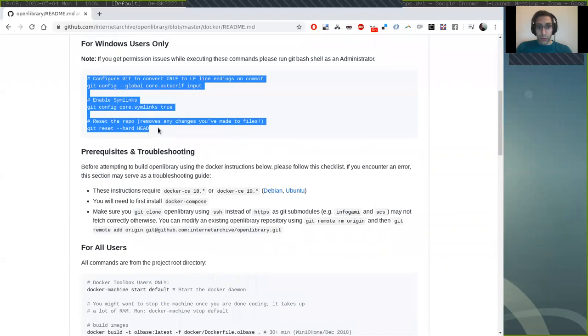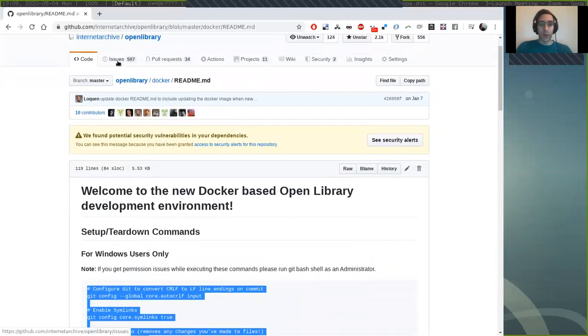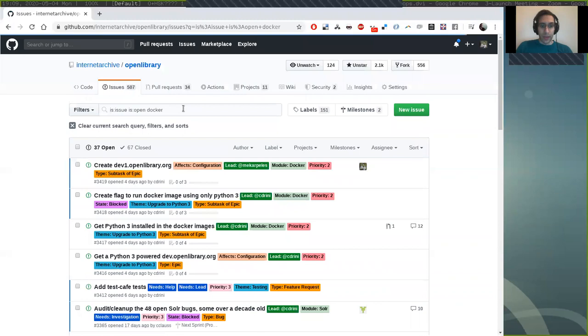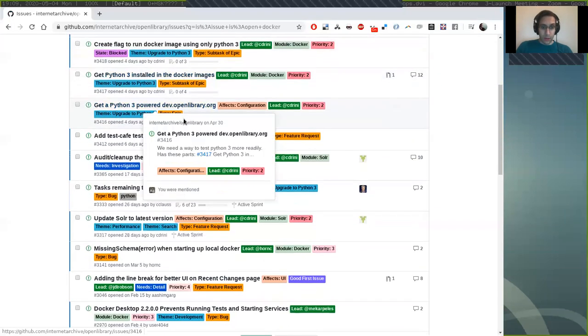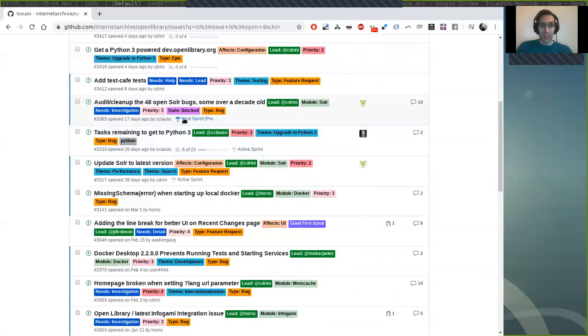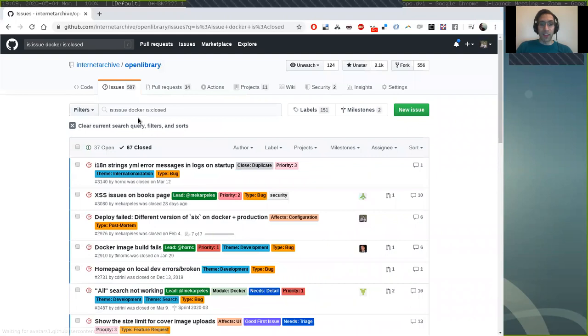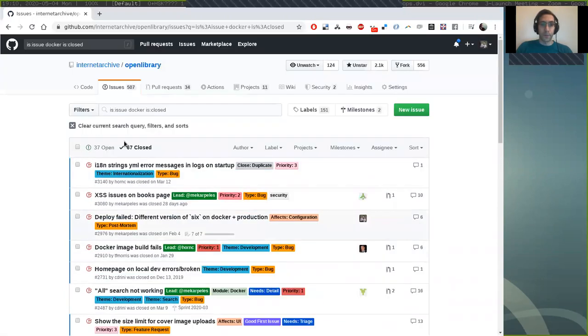And if you have trouble with the Docker installation or the Docker setup, then you can just go into issues, and once you click issues, you can either search for a Docker-related issue that might have been hit in the past. Here are a few that are open, so you can take a look at those and see if any match, or you can click on closed. And these are oftentimes issues that have been resolved, and so the fix might already be documented for you.